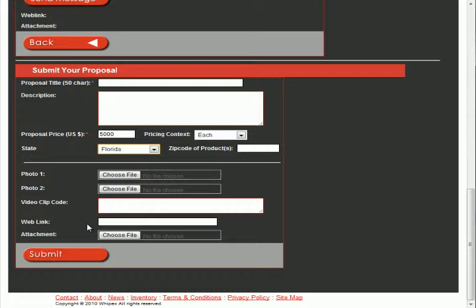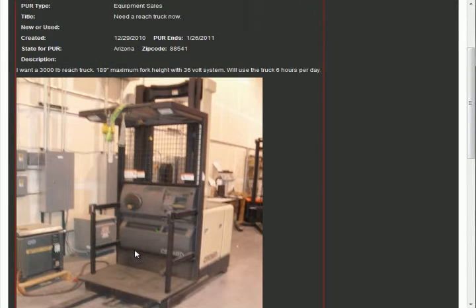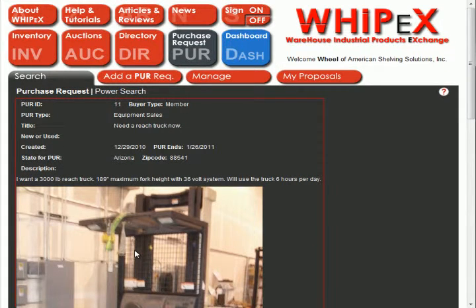maybe a YouTube video to embed as an example of this, maybe, you know, a forklift moving and they get to see it operating. Web link for more information, maybe on your website or another website. Attachment that is on your hard drive that you upload to the Whipex website, so we have immediate information at the fingertips, and you submit, and that proposal will be shown for the person submitting that purchase request, and they can see your proposal, and if they like what you've done, they will contact you.